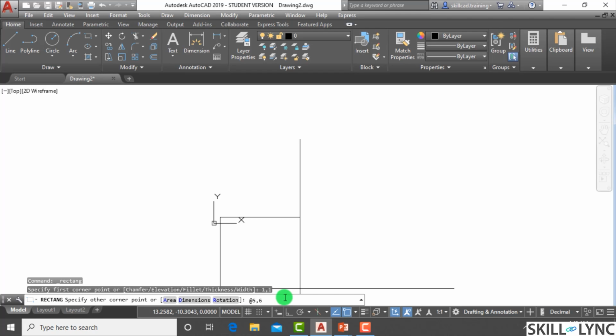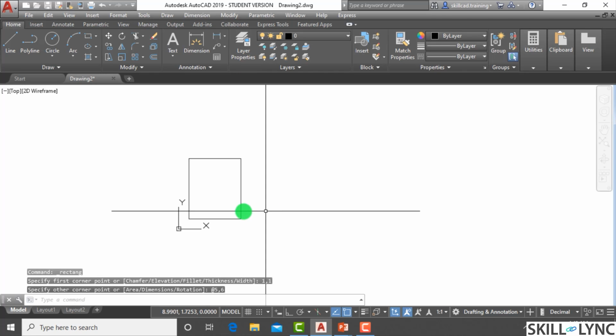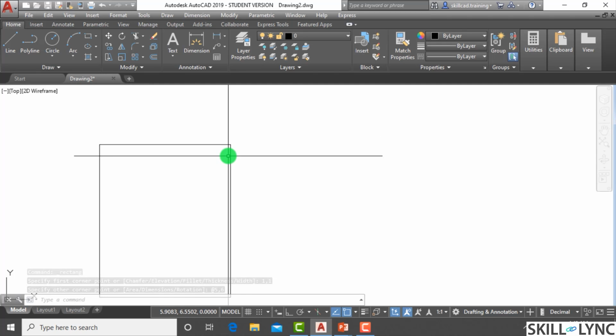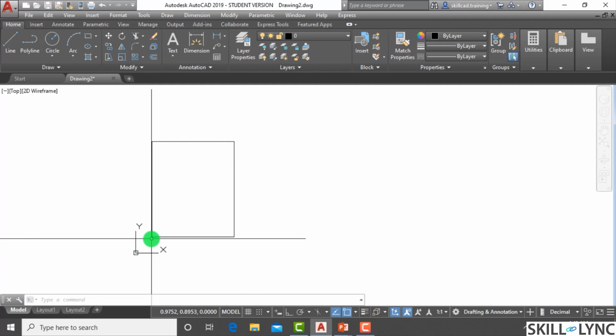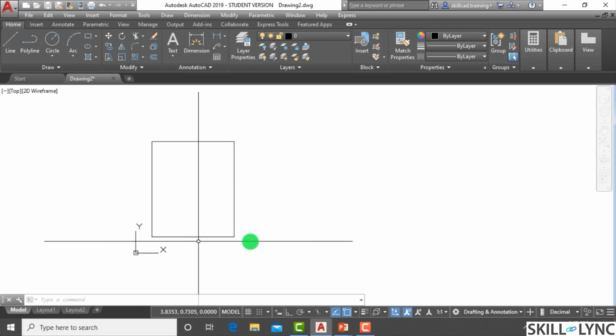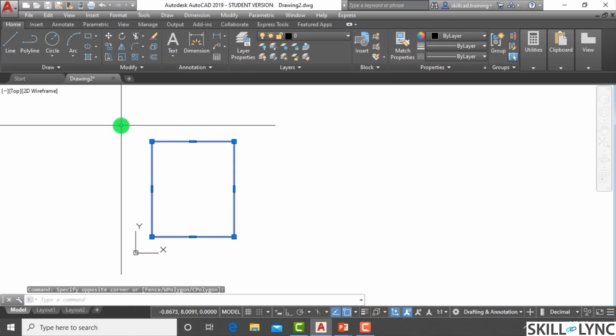So when we write @5,6, a rectangle will be created. That means you mentioned this point, that is 1, 1, and then you mention this point from here, using a relative rectangular coordinate system. So this point is at a distance of 5 units from this point, 1, 1, in the x-axis, and 6 units in y. Let's select it and erase it.